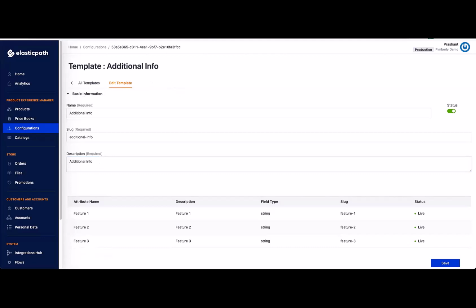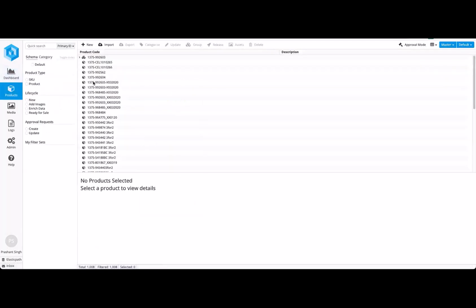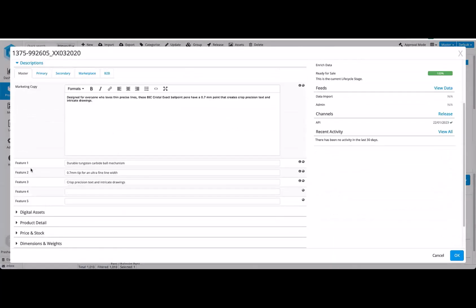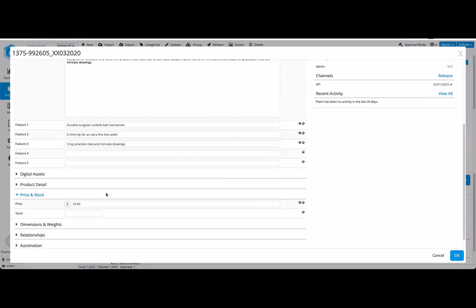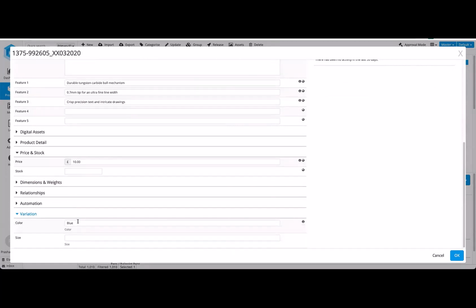So let me go and open Pimberly as well. If I go to the product, I can see that there are some parent and child products as well. And I can see the information like feature 1, feature 2, feature 3. So this information is needed in Elastic Path Commerce Cloud. There is price information as well, and there is variation information as well. For example, this color is blue.